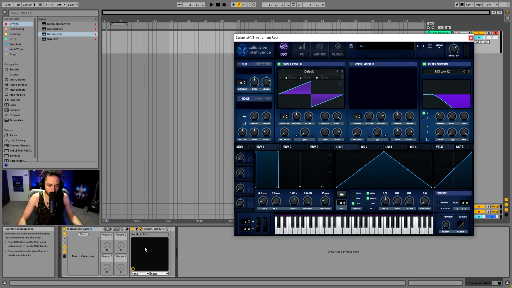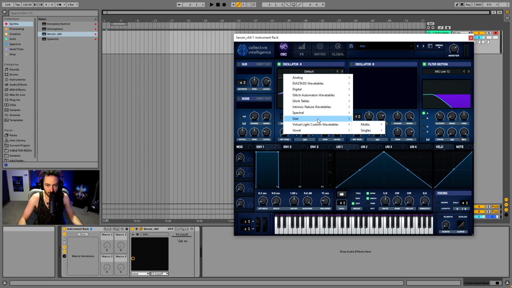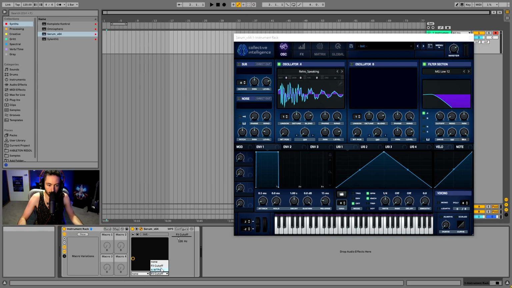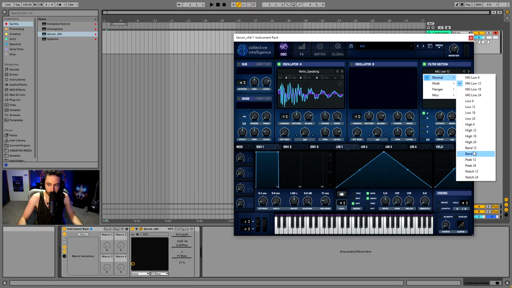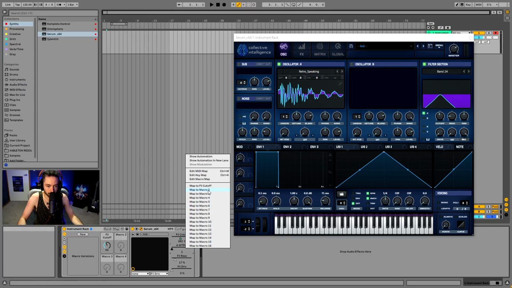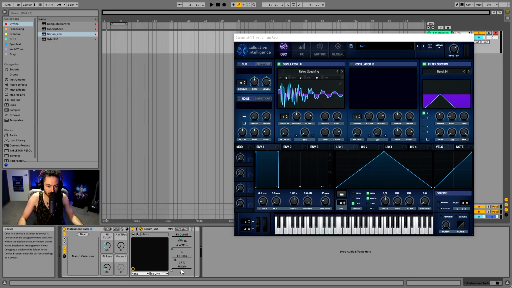We'll change these around. We'll go ahead and take the filter cut off. We'll go ahead and use a vowel. Let's go retro speaking, and we'll take the wavetable position. We'll take, let's go ahead and take the resonance. Let's put that on a band pass. And maybe let's go ahead and take the drive, right? So we can right click, map that to macro 1, map that to macro 2, 3, and 4. So now we've got the sound.